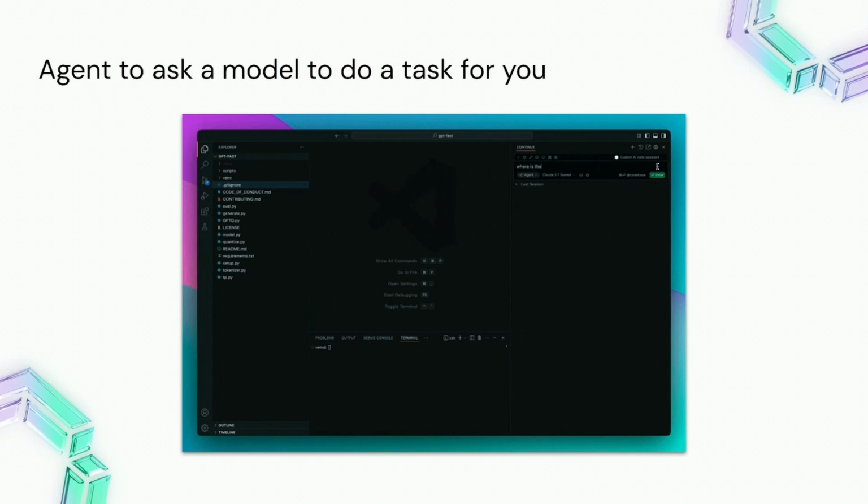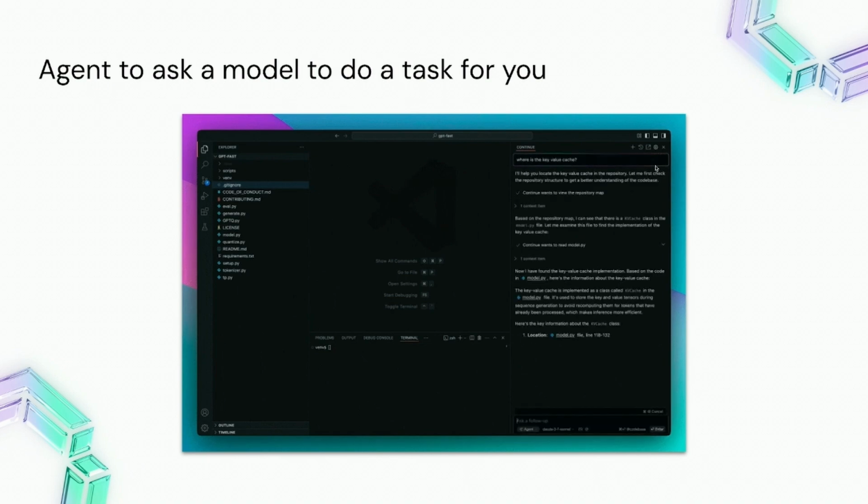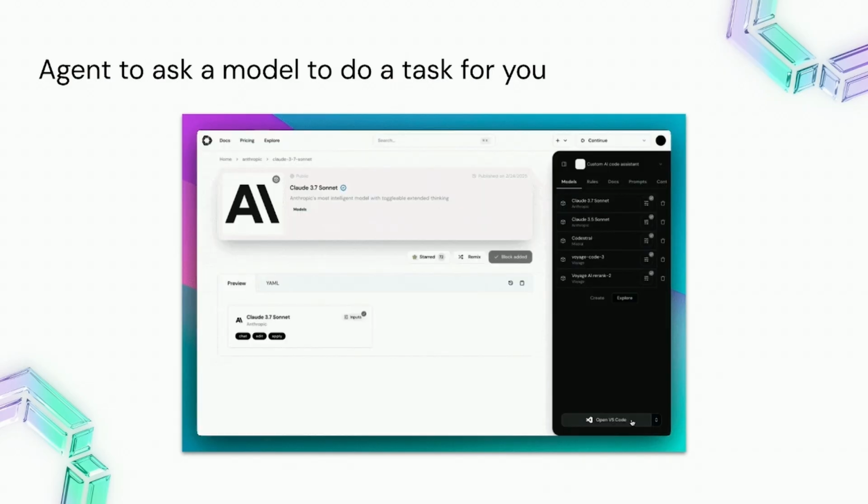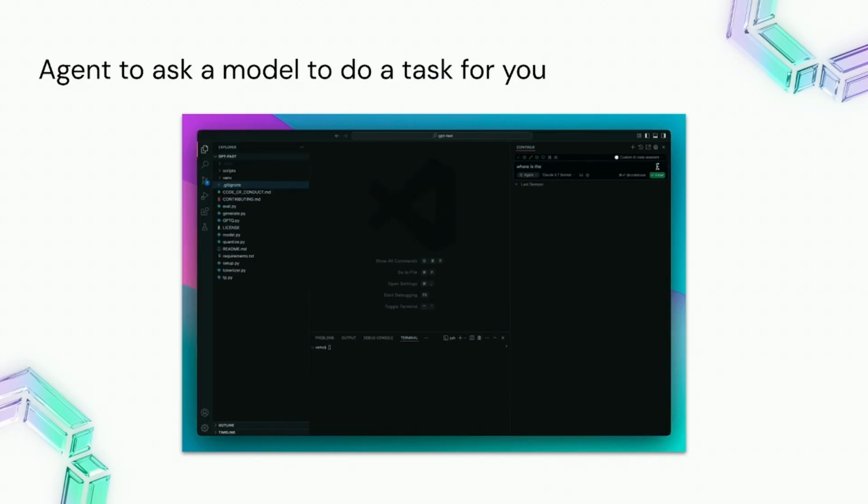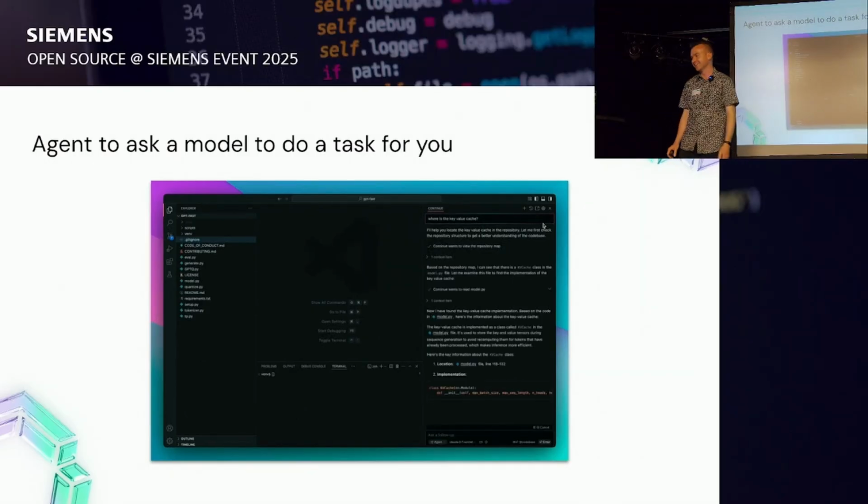And so in this case, I'm just asking, like, find the key value cache in the code base, and that's definitely a task that the model can do, whereas if you say, hey, implement an entire web app from scratch, vLLM from scratch, right? It probably can't do that today.